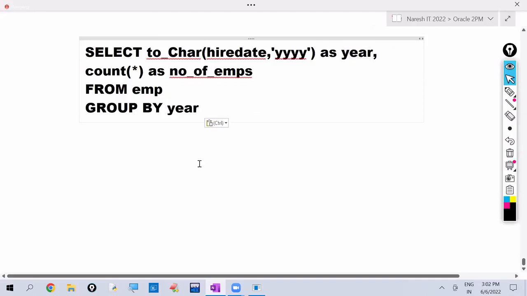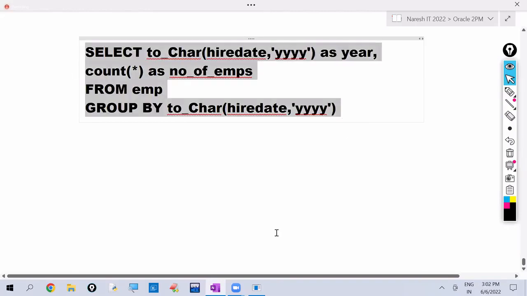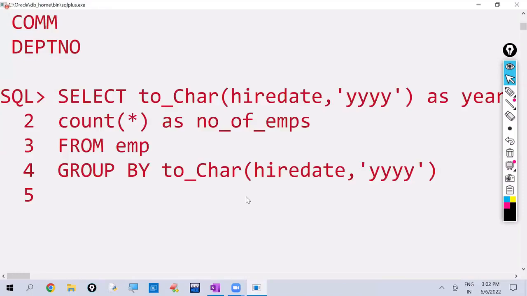Can we use this alias name here? Can we write group by year like this? No. What we have tried here? Again we have tried built-in function. We need to call the function to char. Okay. If we write like this, what it is giving? Observe. So year-wise number of employees it is giving.